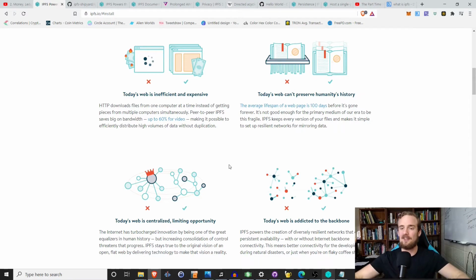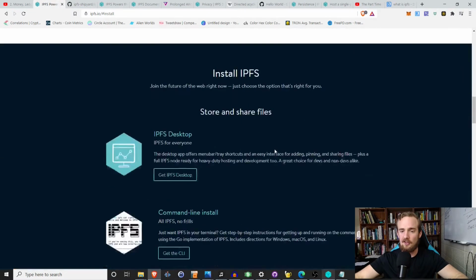One thing that I thought was crazy is the average lifespan of a web page is 100 days before it's gone forever. When you think about all the important things that have happened in human history, and then the average web page is gone in 100 days. Even if we're saving things on dedicated servers for long-term storage, what if one of those servers goes down, right? So with this, IPFS is distributing important copies of files in multiple different locations to enable it to be more secure and longer lasting. So those are some of the things that IPFS is doing.